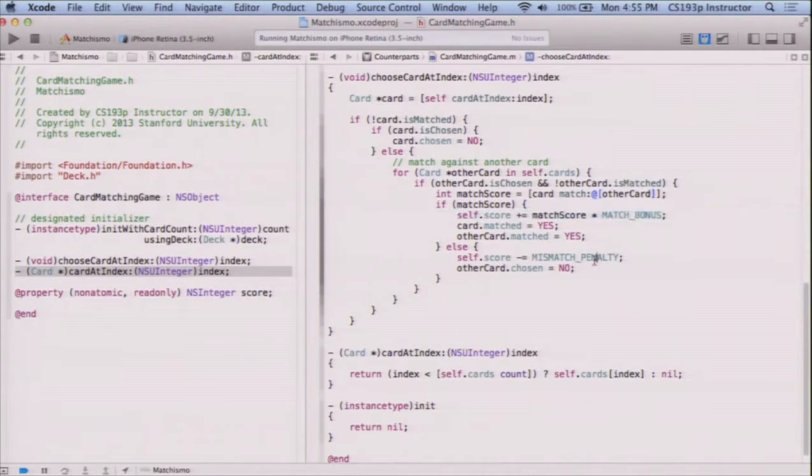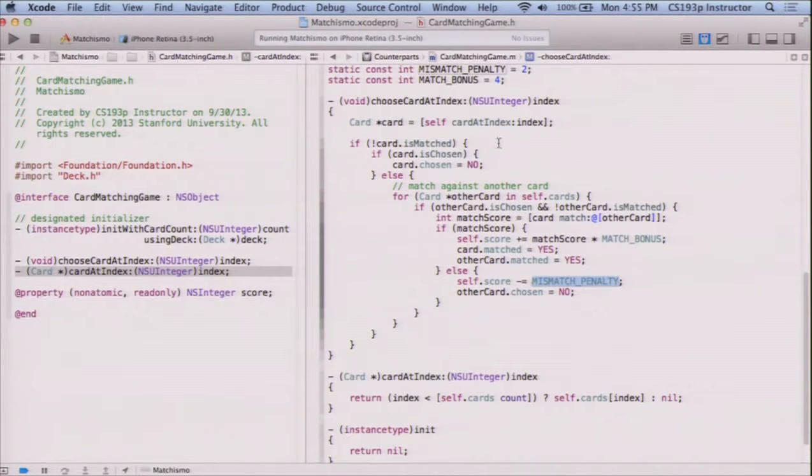And these are things that you would want to tweak, or maybe in your homework, you might even want to make these be public API to set these bonuses and penalties. Okay, maybe that's something that wants to be settable, but we're going to make them constants for expediency in our game.